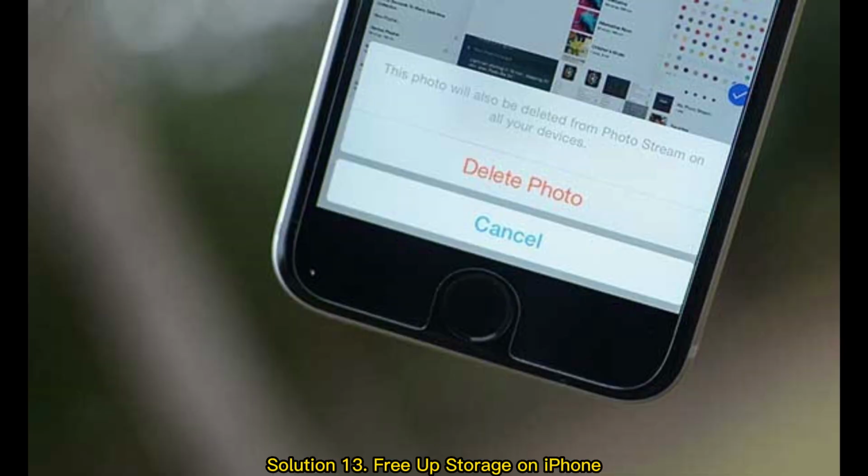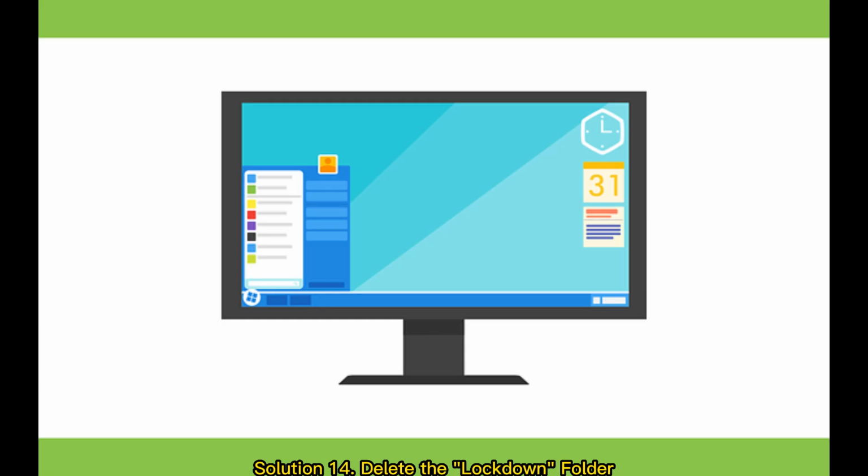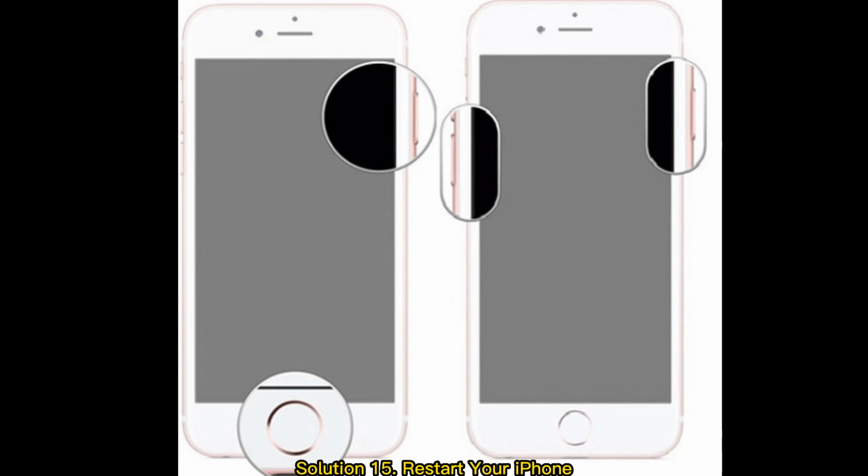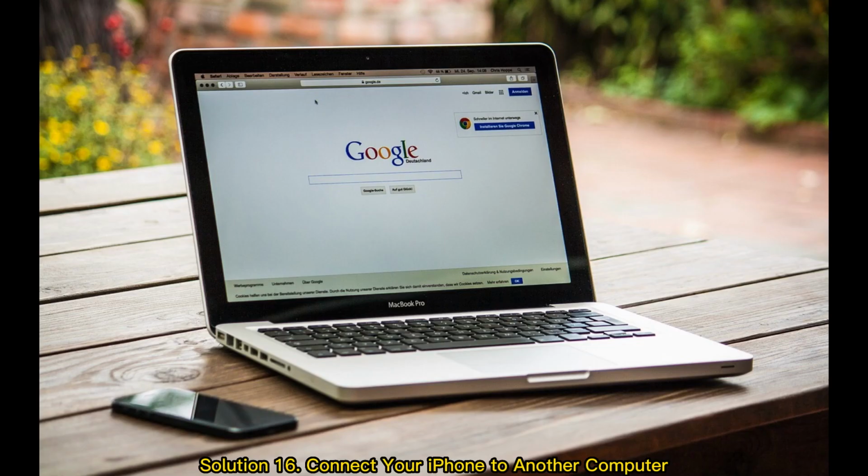Solution 13. Free up storage on iPhone. Solution 14. Delete the lockdown folder. Solution 15. Restart your iPhone. Solution 16. Connect your iPhone to another computer.